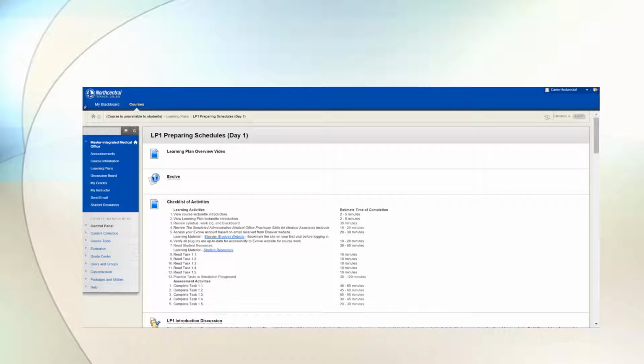The next item down is a checklist of activities. There's actually 2 sections to this if you look at it very closely. You have learning activities and you have assessment activities. The learning activities will provide you with any kind of resources that you need in preparation to complete the assessment activities. You may be linked to different websites, you may be linked to different resources that will help you prepare you or better prepare you in completing those assignments.